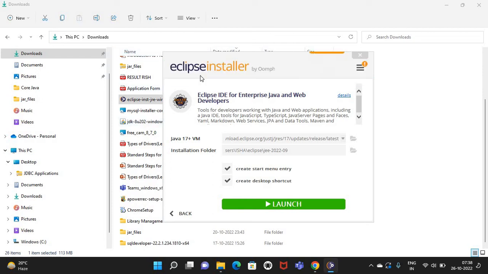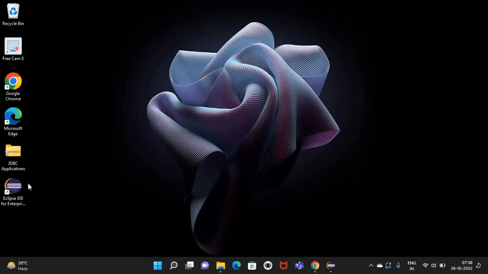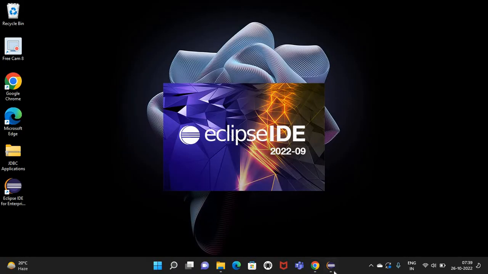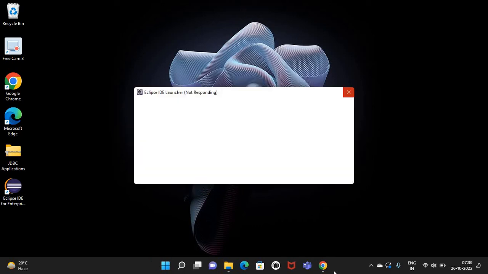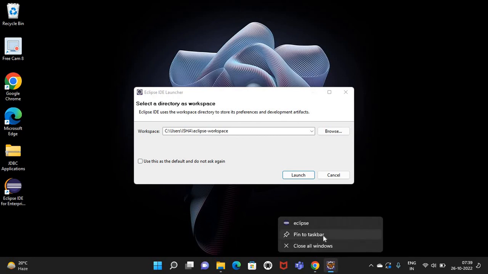So see, once installation is done, you will get this launch button. Okay, so you have to click on this launch button now. Your Eclipse IDE will be launched automatically when you click on that launch button. Now see, your Eclipse IDE is now opening. Just wait. Okay, and see, the shortcut is also created here. Now click here. You can pin this IDE to the taskbar also, like this, pin to taskbar.